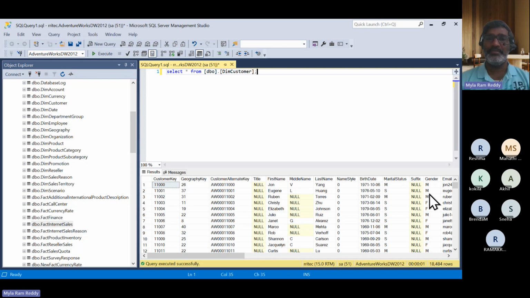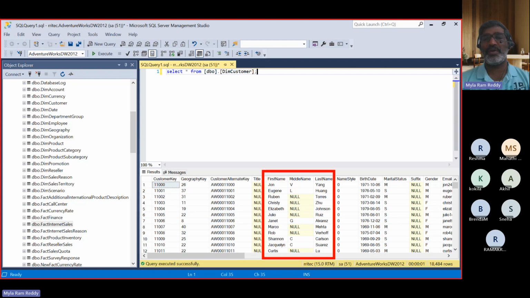Out of all these people, I want the top 10 customers. And in total, how many customers do I have here? You can see here, 18,484 customers are available. Out of them, I want to pick the top 10 customers based on sales numbers. Who gave more business to me?